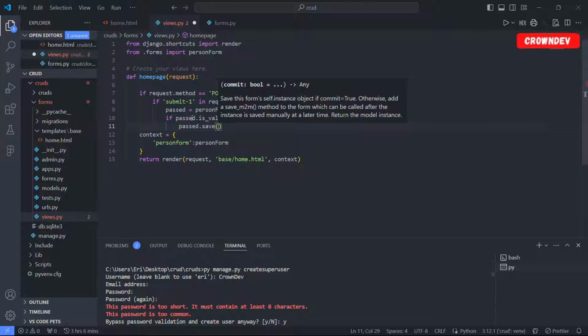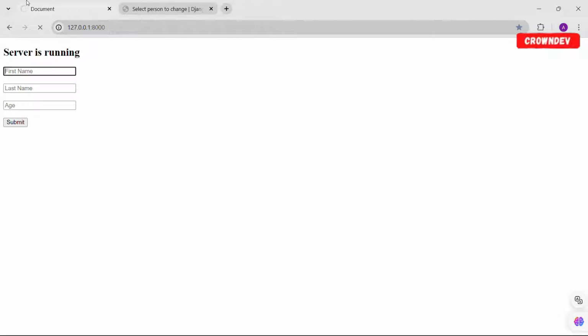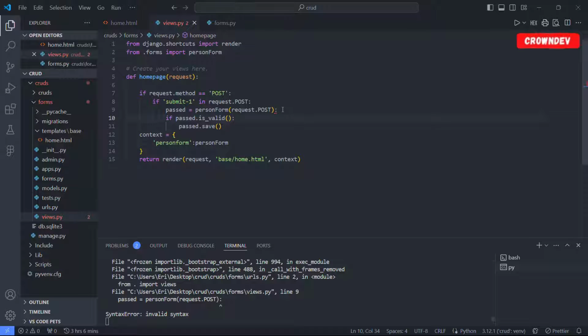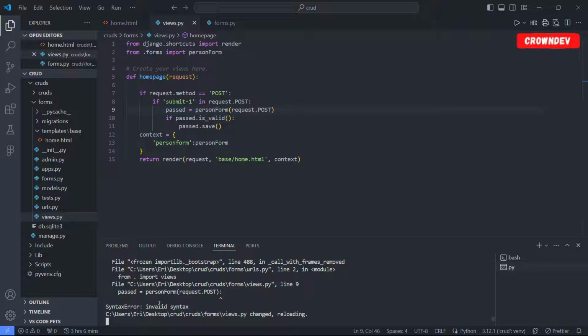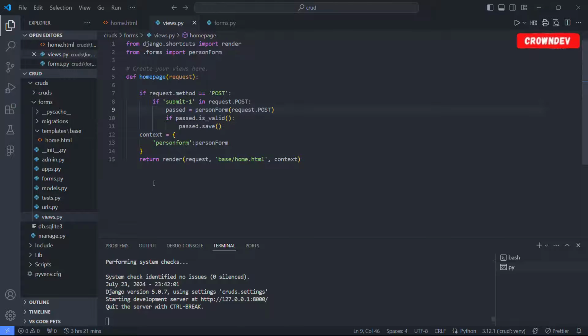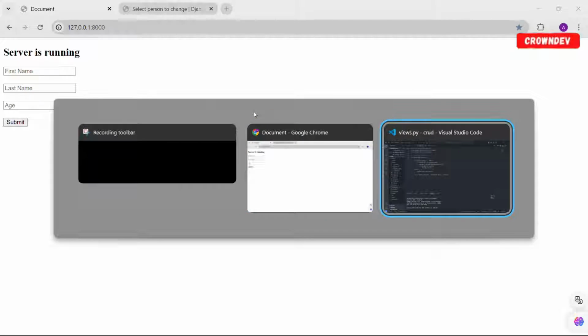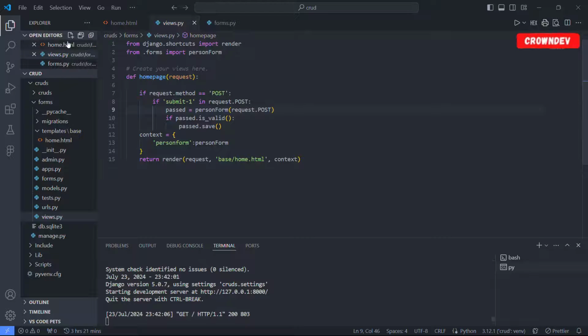So now let's go to our HTML page. Let's refresh it. This should not be there because I'm not defining anything. It should just be past equal to the form we created, then a bracket, and inside the bracket we have request.POST. So that's why it said invalid syntax. So it's running now. Let's refresh it. So now yes, it should work.